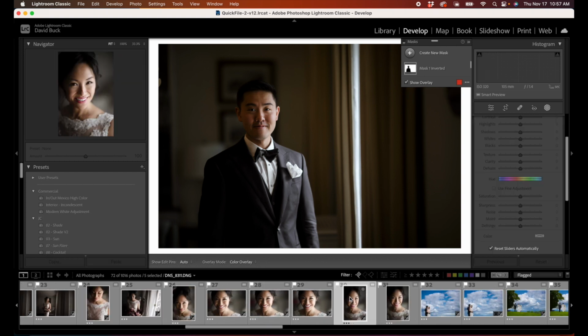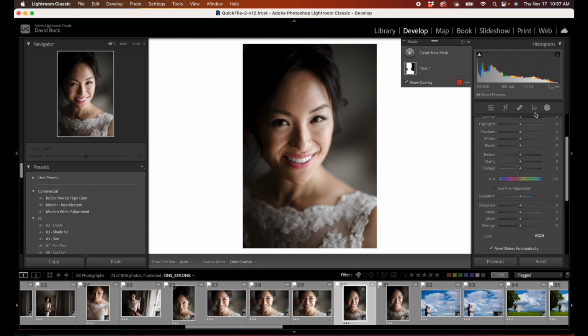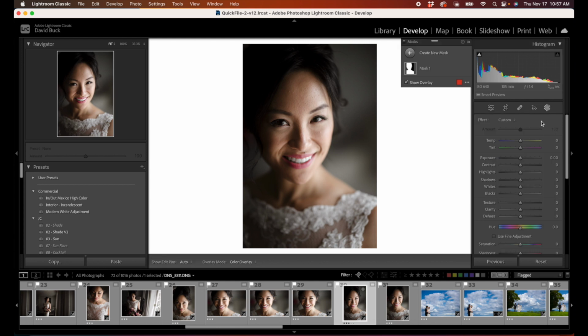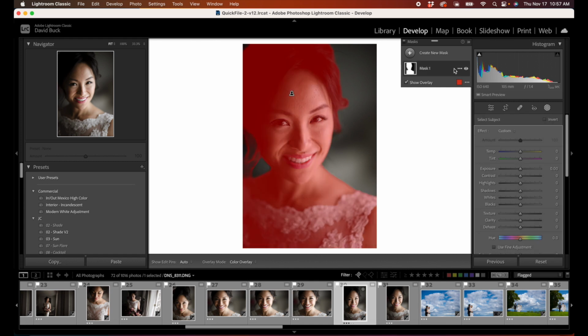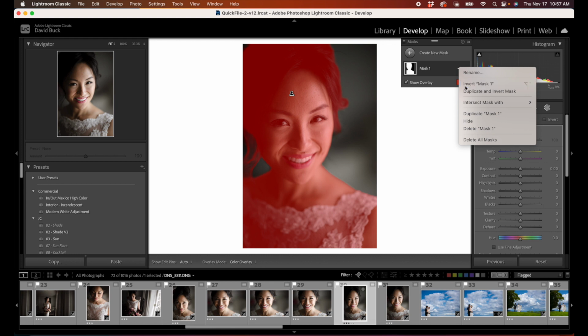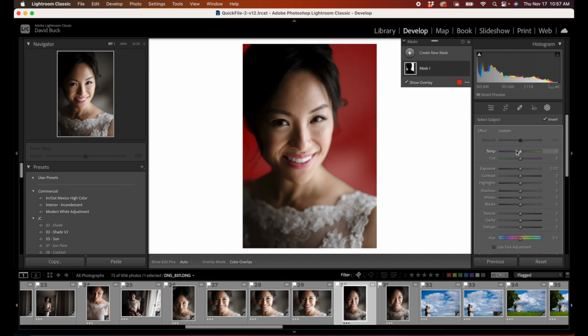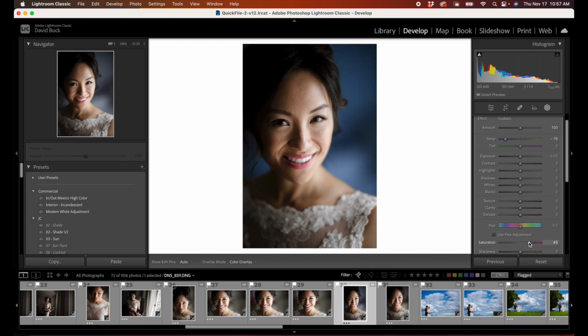Okay, same kind of thing here. In this case, I'm going to select my background only. So I'm going to press the three buttons and say invert. So I want that to be the rest of the image. And I'm going to turn this into a blue background.